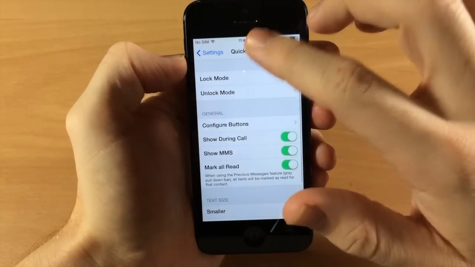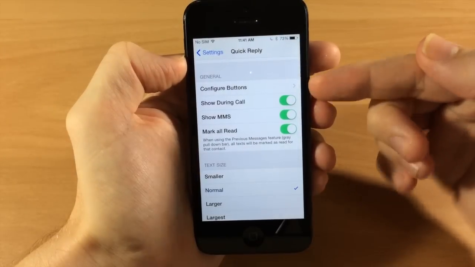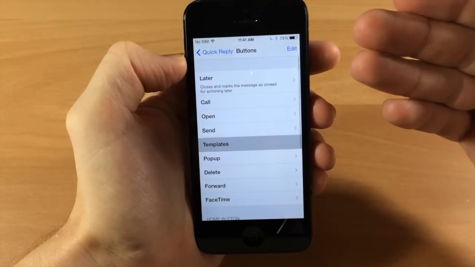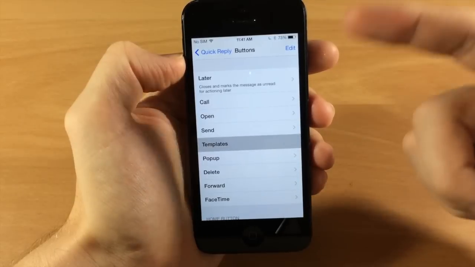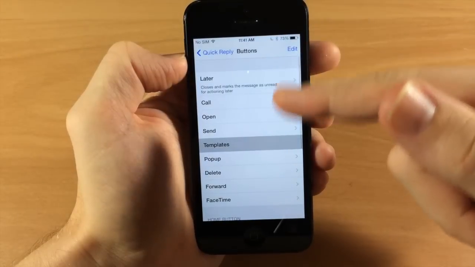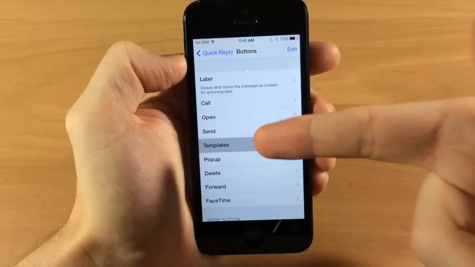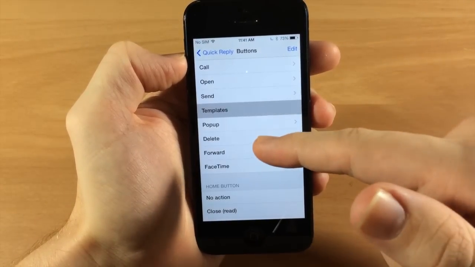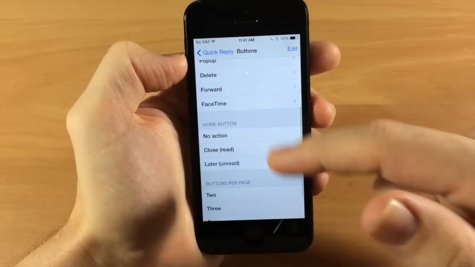So let's go back here and we're going to go down here to configure buttons. So this is just like in Quick Compose, so you can toggle on these buttons or you can change what gesture is used for each of these buttons. So you have later, call, open, send, templates, pop up, delete, forward, and FaceTime.